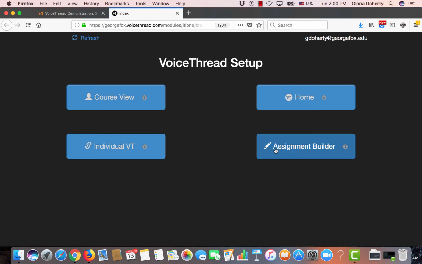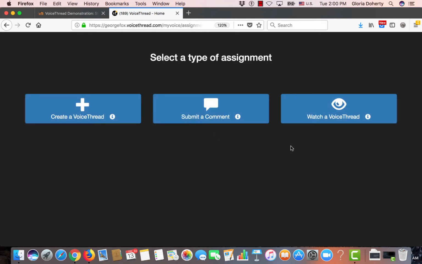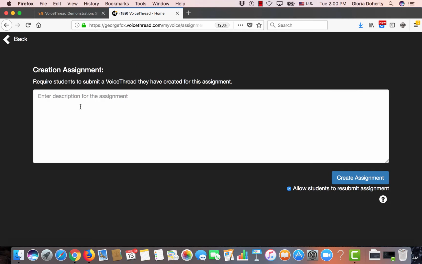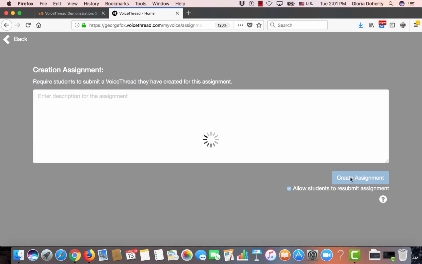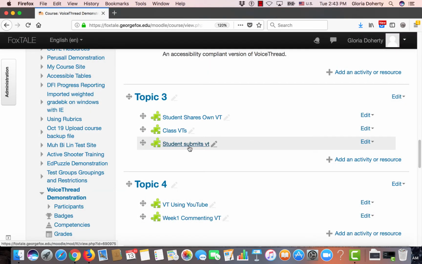We will open in a new tab, and because we want this assignment to report into the Foxtail gradebook, we will select Assignment Builder. Because we want the student to create their own voice thread, we will select Create a Voice Thread. Here we can give a description to students and then allow students to resubmit the assignment if we like, and create that assignment. We have created a VoiceThread assignment in which the students will submit their voice thread.